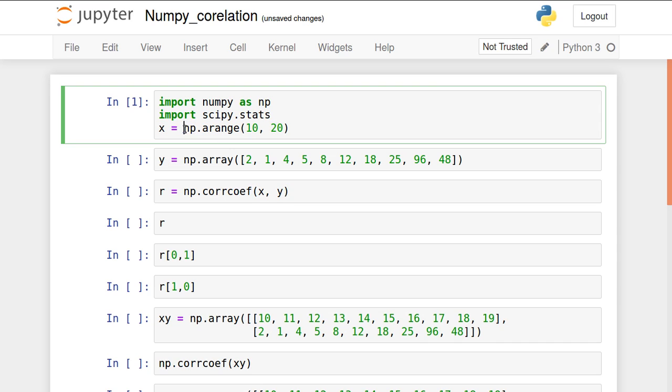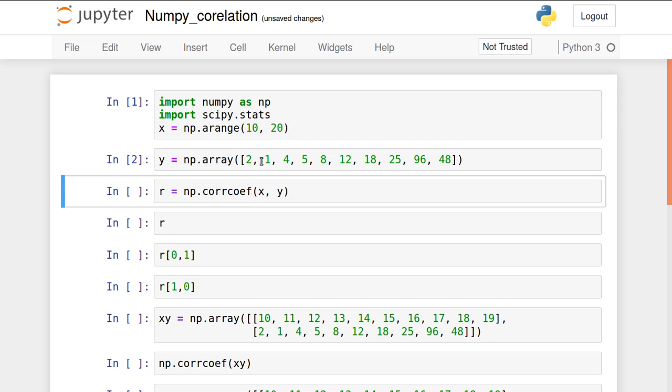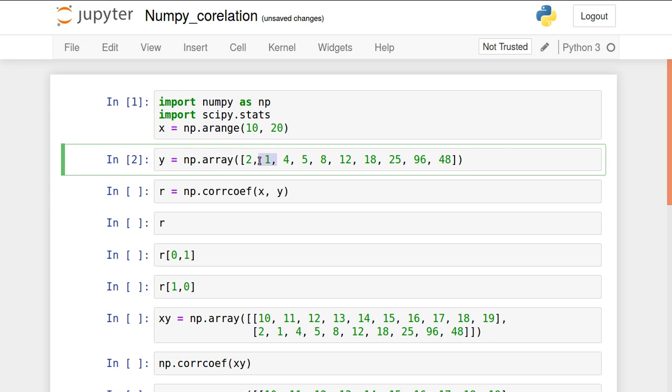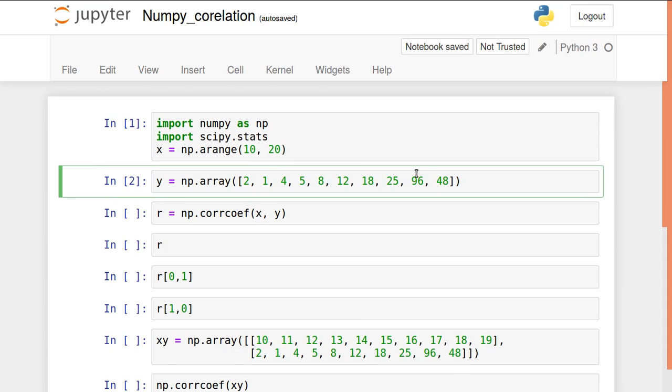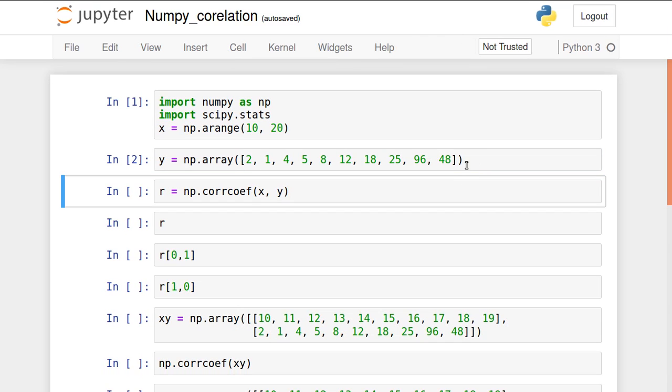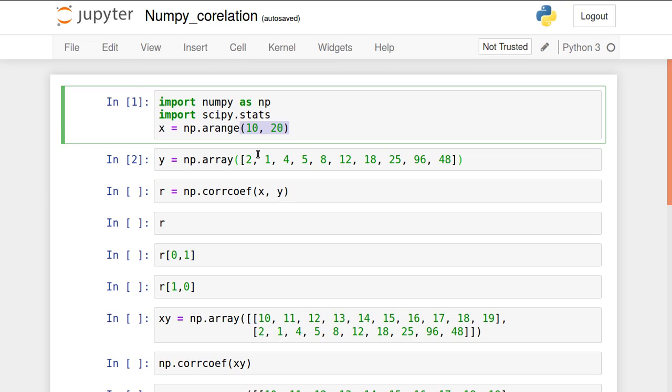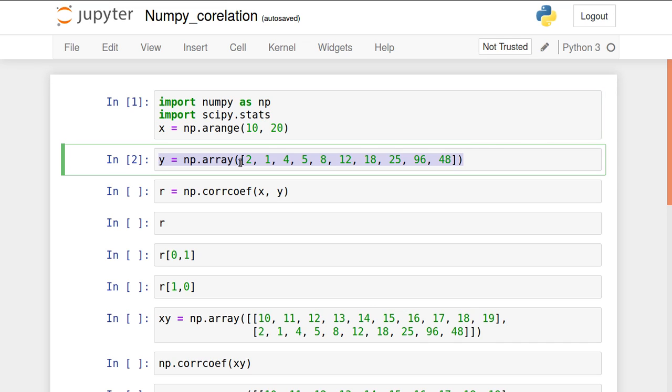So x will contain 10 to 19 actually, the last value will not be considered there. Then I'll be creating one more array, y is equal to np.array, with some values in almost increasing order, only these two are not increasing. It means that this is also in increasing order and this is also in increasing order. So x is one feature and y is another feature, just randomly created here.